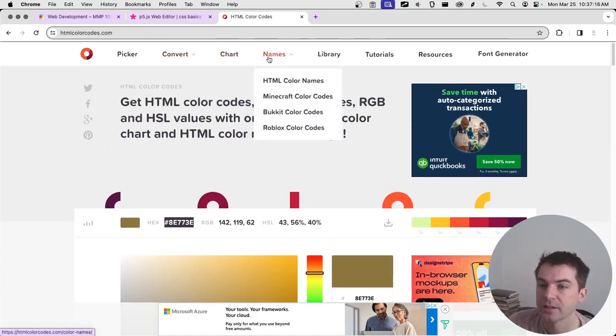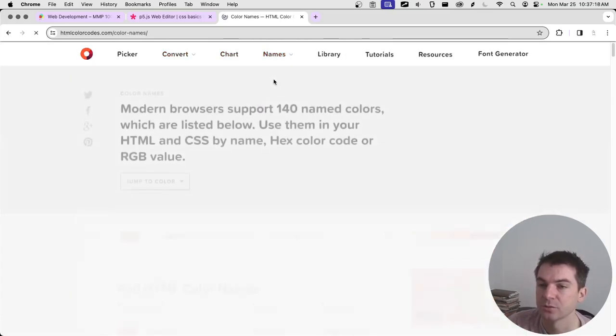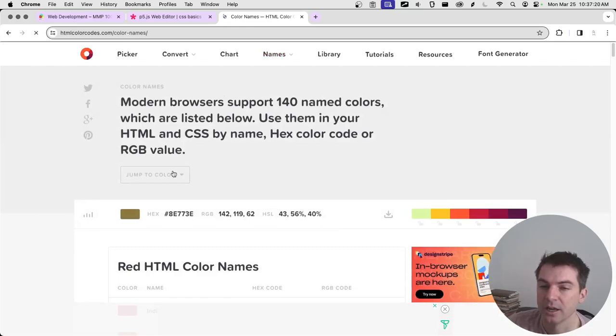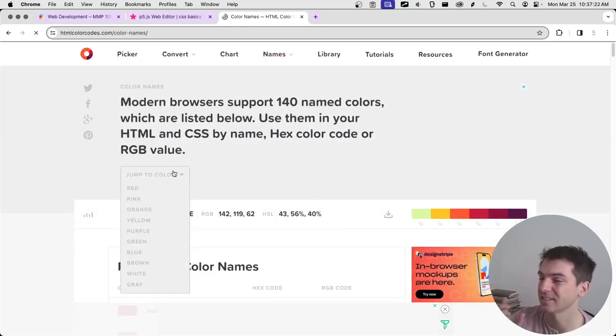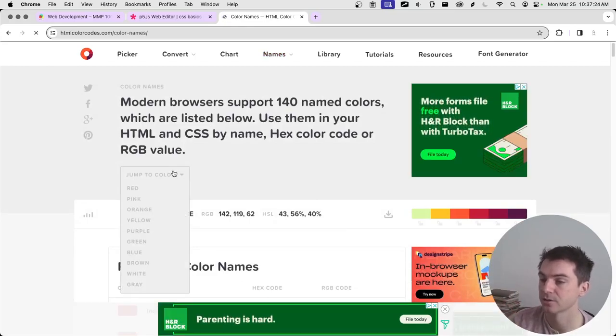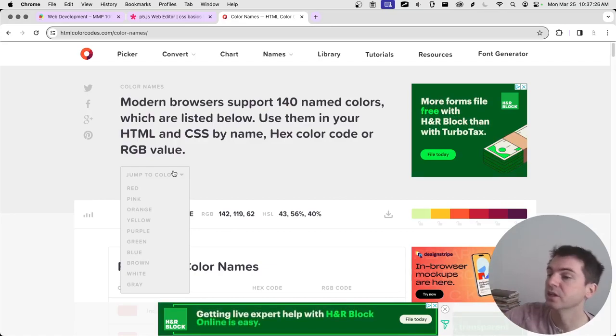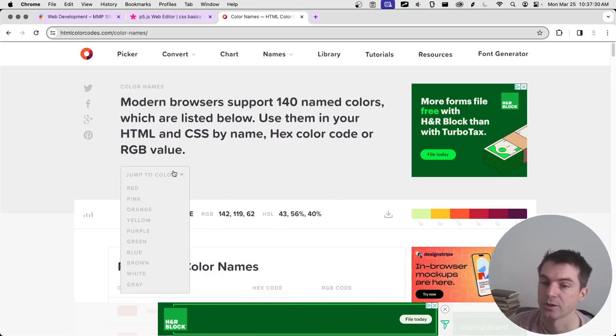But it also has a section of names, which is useful. CSS has these defined names for specific colors. There's millions of colors that you can use, and any color that you can represent through RGB, like we did in Photoshop and Illustrator, you can also represent in CSS. But there's some basic colors that it has names for.